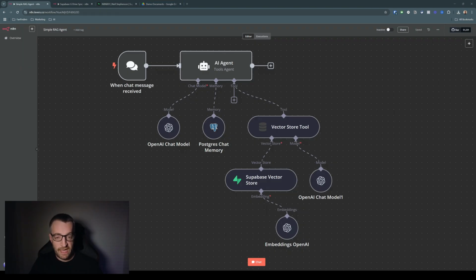So this is the RAG agent. It's a very basic AI agent setup. RAG, by the way, if you didn't know, stands for Retrieval-Augmented Generation. So it will use a vector store tool to search for relevant information, and it will insert it into the context window, and it will use that to craft a more accurate response using data that is contained within the vector store.